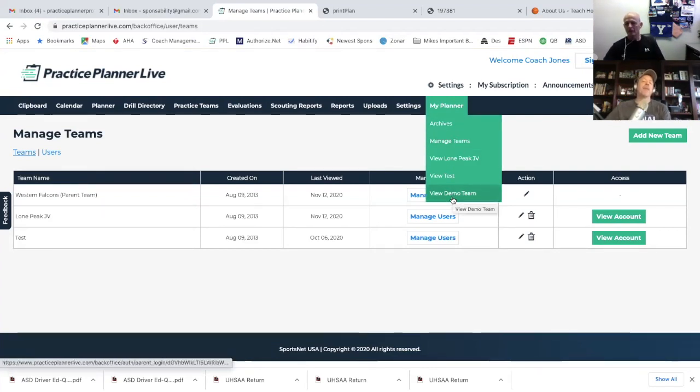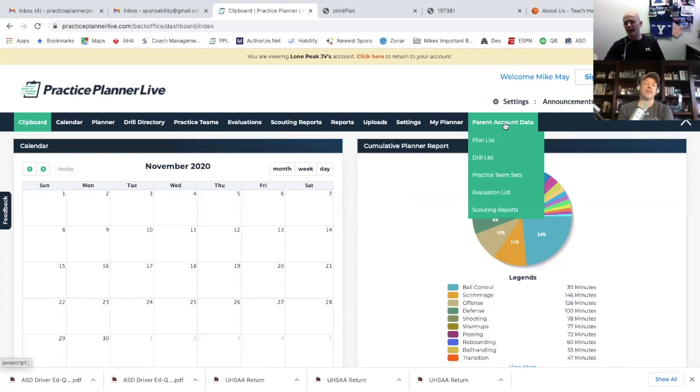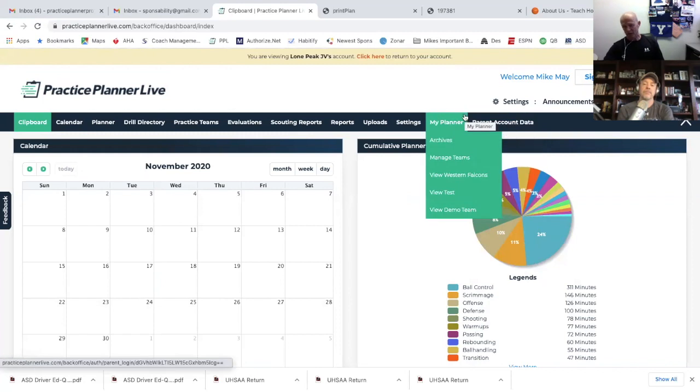Oh, I could just copy it over. That would be easy. Or the other way, the youth coaches can do exactly like your JV coach. They would click on the parent account data. Let's say you have an 8th grade or 5th grade team, and your coach has access here. He has an account. He can go into parent account data, and he can choose your plan list or your drill list, and he can bring those all into his account.